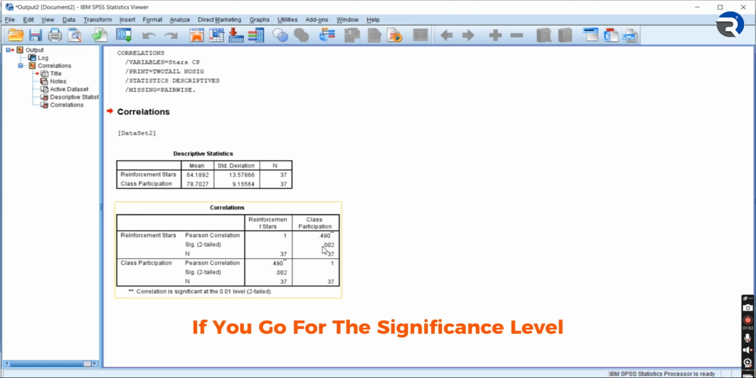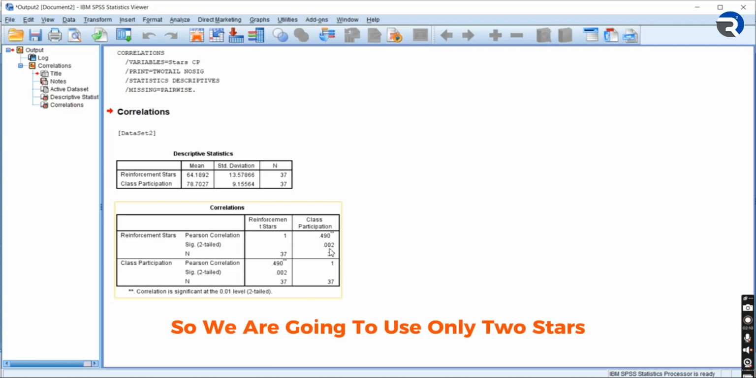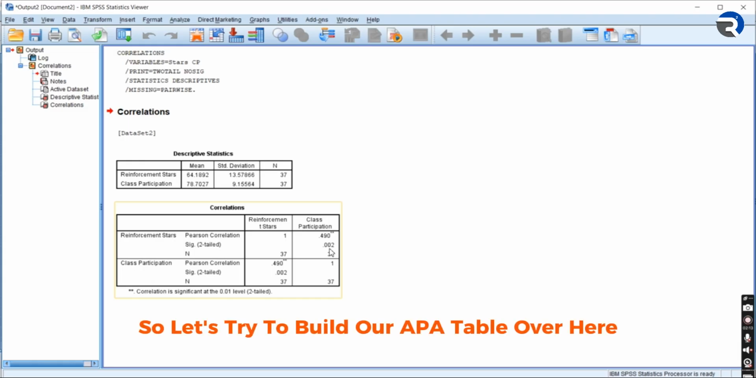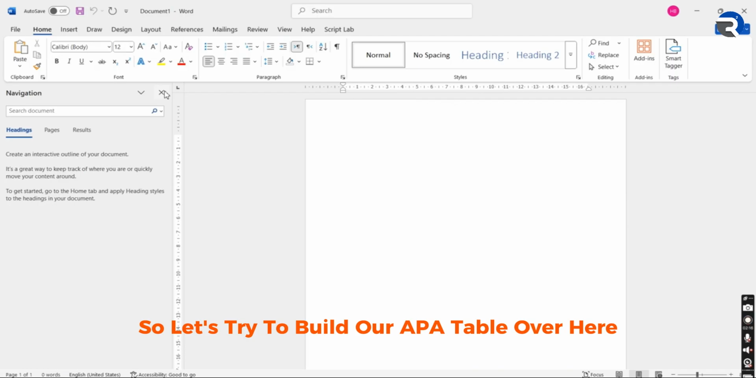If you go for the significance level, the p-value is 0.002. So in the APA table, you are going to use 2 stars for this because the p-value is not at 0.001. It's greater than 0.001, but it's smaller than 0.01. So we are going to use only 2 stars. So let's try to build our APA table over here.